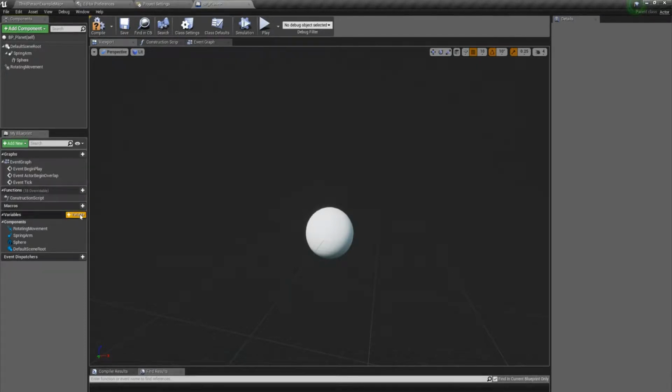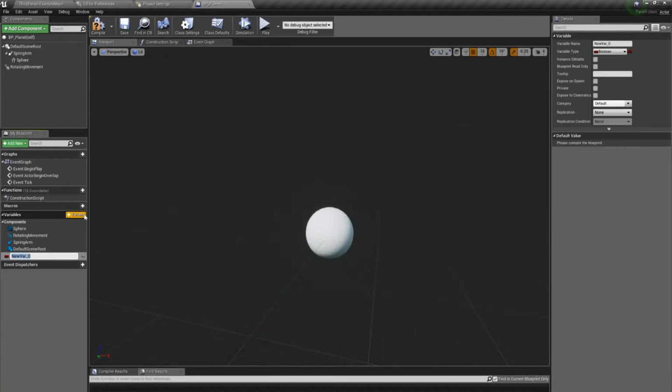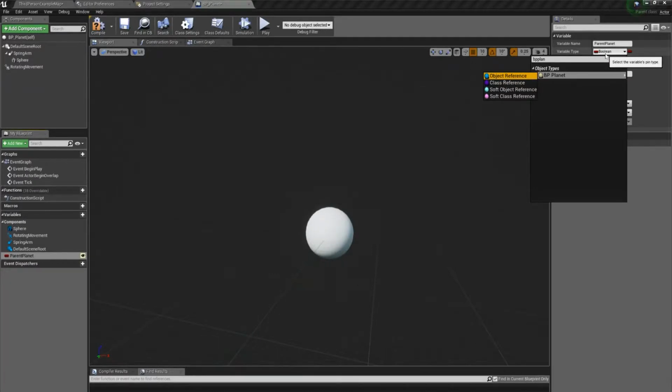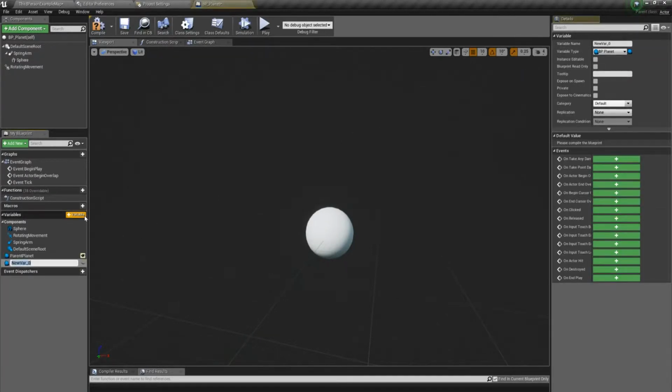Since our whole system is going to rely on parenting one planet to the next in a chain, we'll first need to define a parent. So we'll say parent planet. Make that public and make its type BP planet, and make an object reference. Next thing we'll need is to define the orbit distance. So we'll say distance to parent, and we'll make that a float.